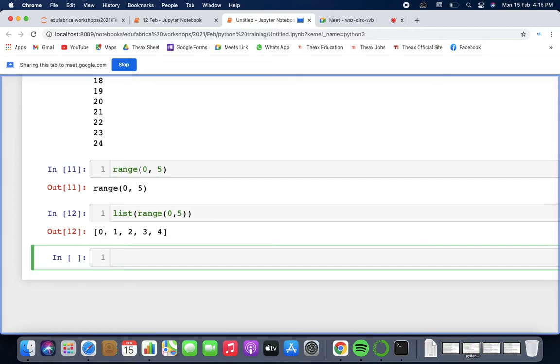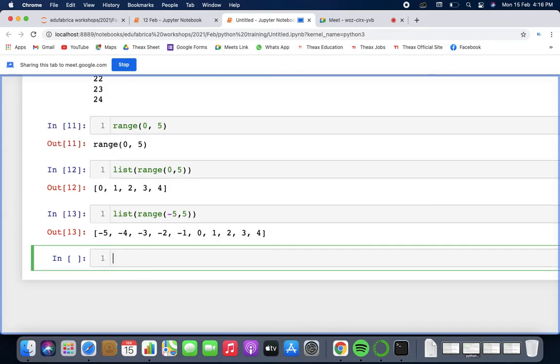Clear? Now, let's say in this list I take negative 5 to 5, right? But what happened here? The last thing, or the stopping limit, whatever I am writing as 5, what we are getting is the predecessor of that particular number, one less of that. Understood? So like 5, it was till 5, then it is going to be till 4.